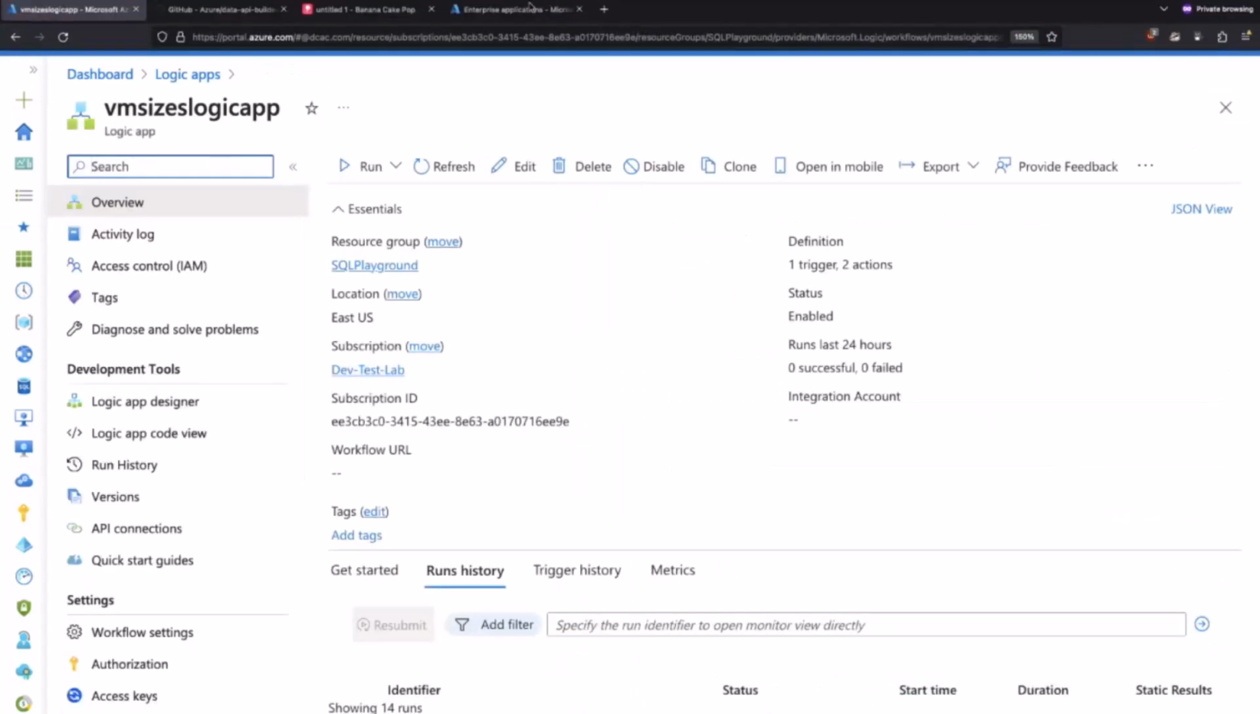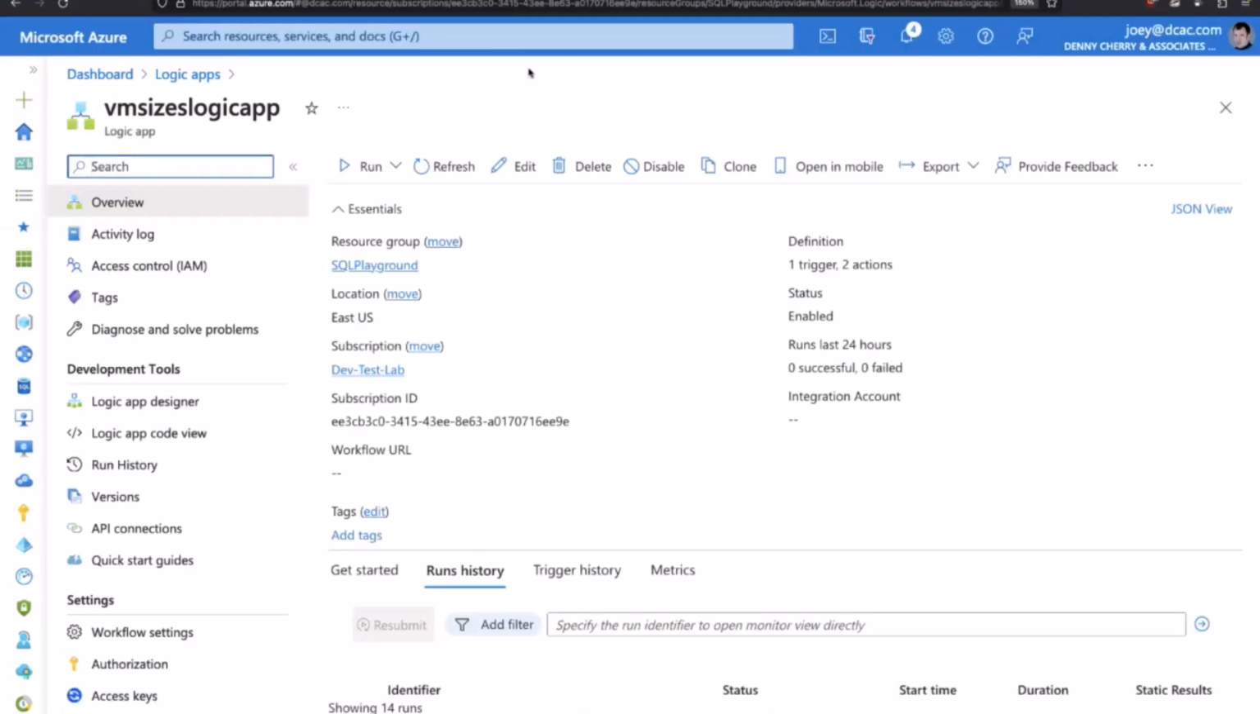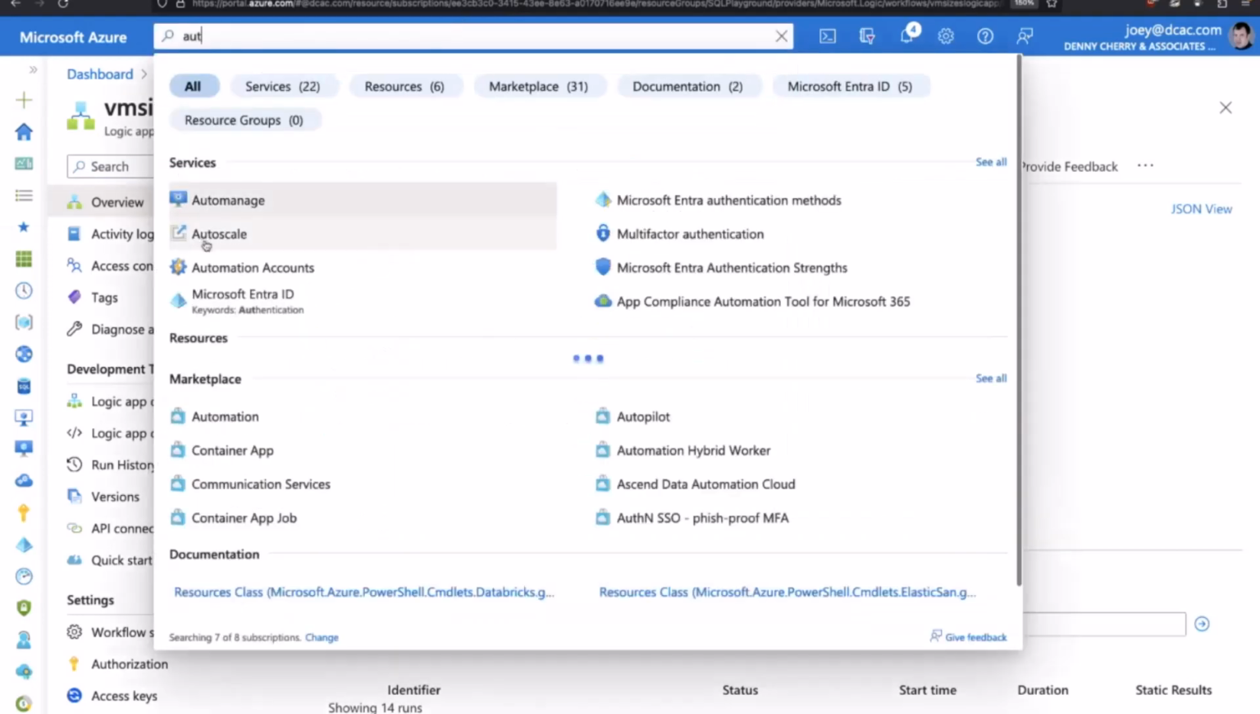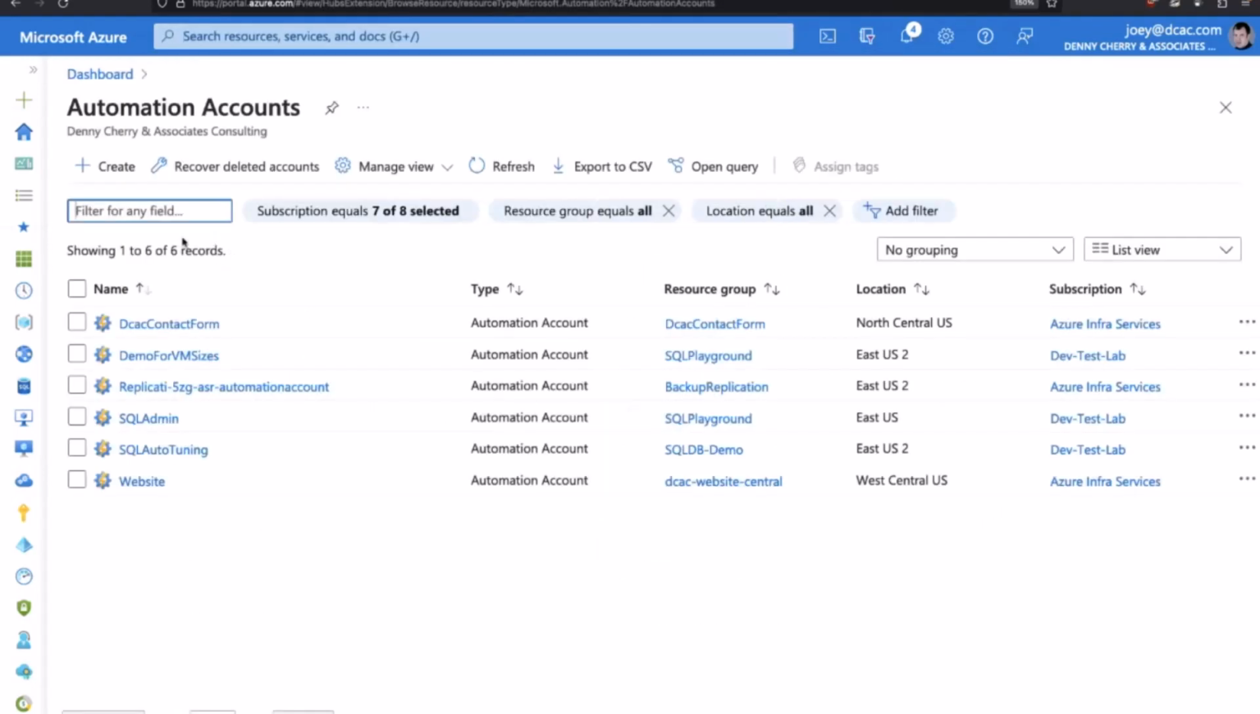So if I pop back into that automation account, oh, wait, I think I turned on my camera. Okay, there we go. That should be back to normal. Sorry for showing you my ugly face twice.